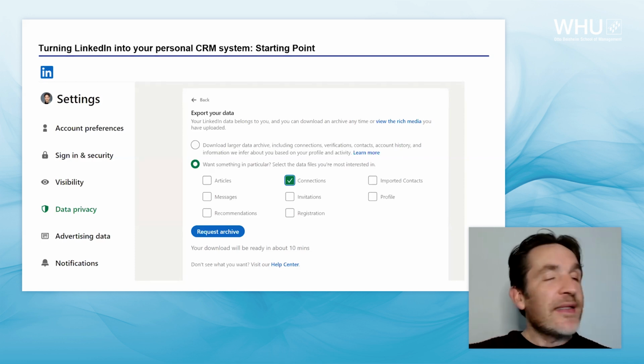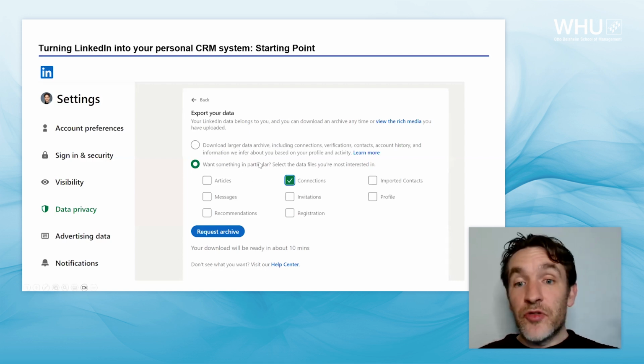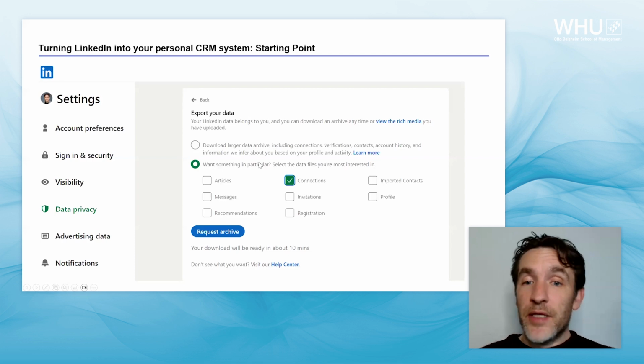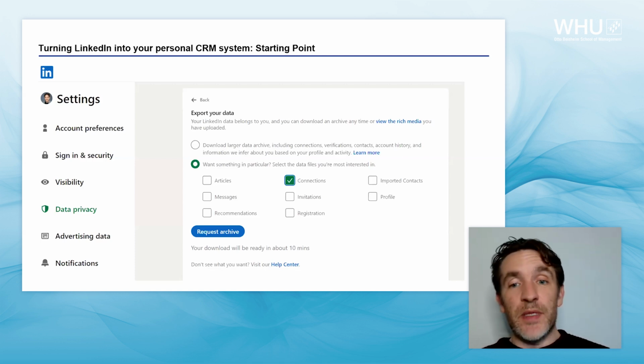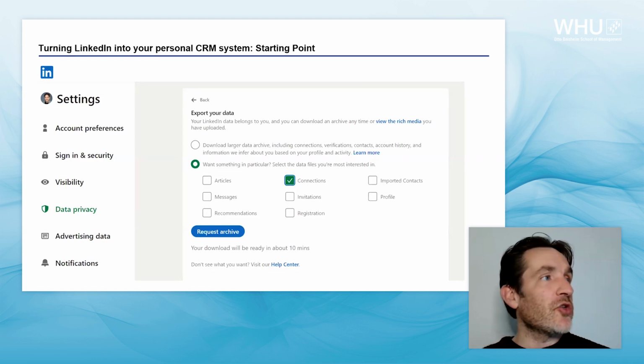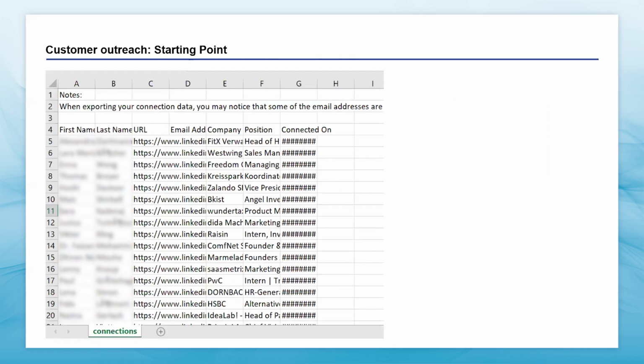If you go to your data privacy settings, you can ask it to send you a download of all this data. They will simply send you by email a zip file with a lot of Excel sheets that provide all this information. For instance, one of the sheets, and I can show that here, that's my sheet, gives you information about the people with whom you have first order connections.